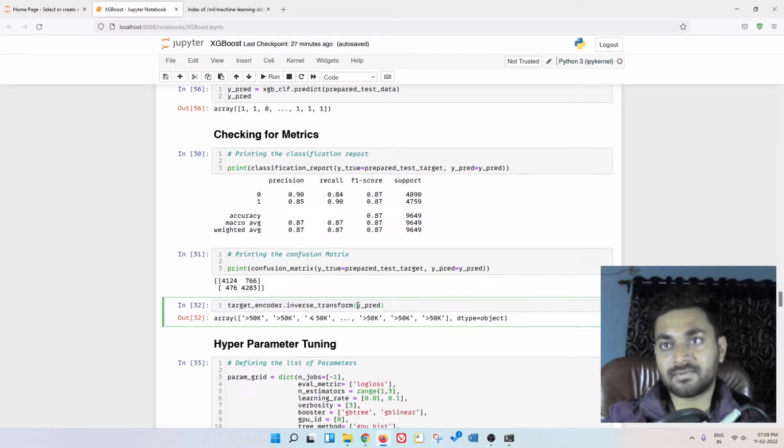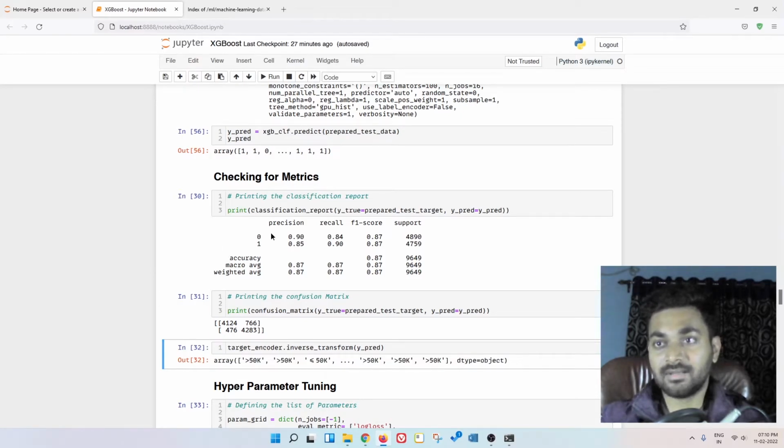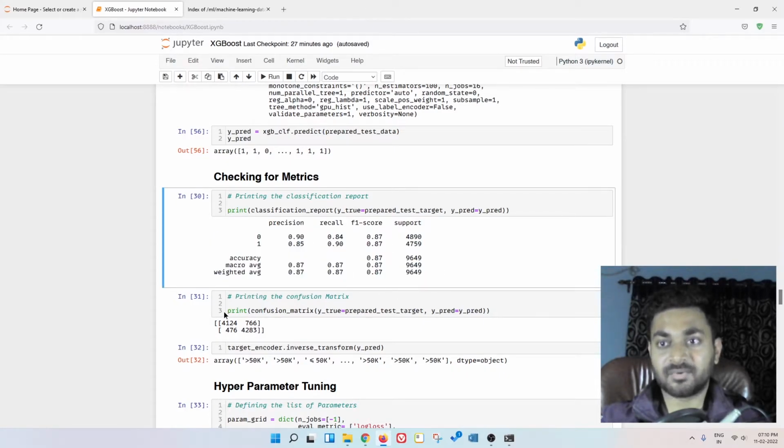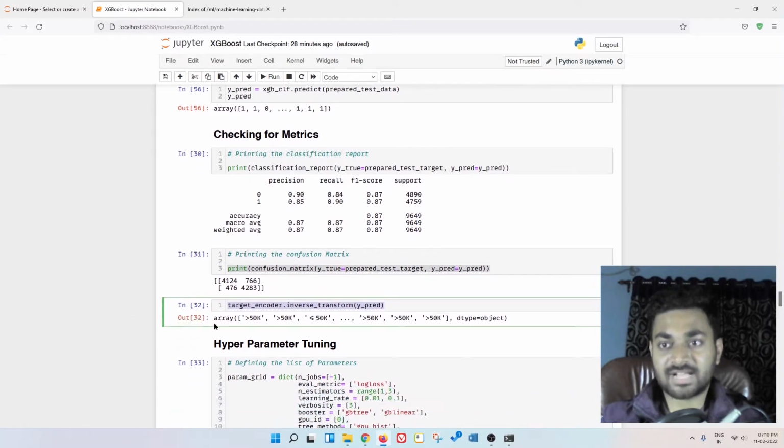I am doing inverse transform on my Ypred, and it gave me this particular value: greater than 50k, lesser than or equal to 50k. This is what we want. The prediction, and the actual data that needs to be predicted. This is what we are interested in. This is the prediction for our test data, our own test split that we divided. So these are the metrics, the classification report. This is the confusion matrix, and this is the inverse transform. This is the actual data.